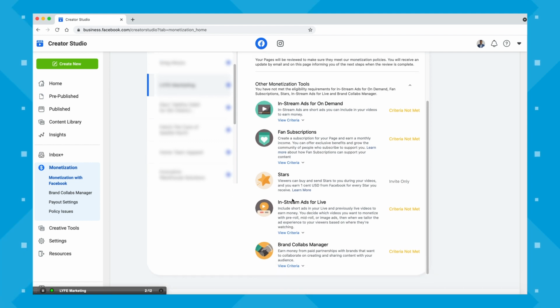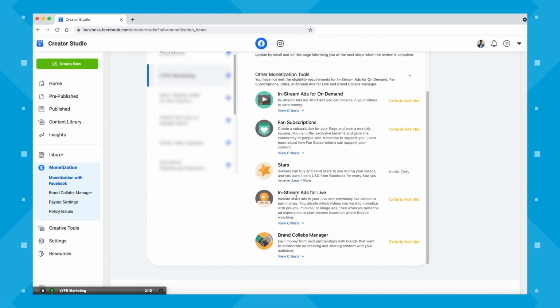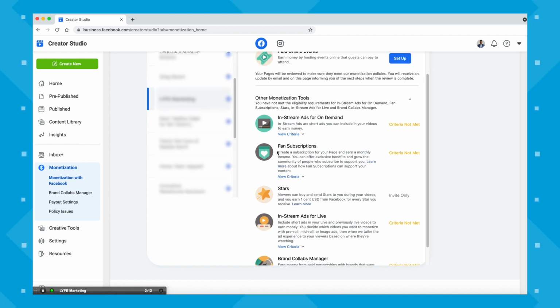Then they can also add different things to their profile, like stars that you will see when a fan makes a comment or something like that during your video. Same thing here, in-stream ads for live videos, and then brand collaborations if you want to partner with a brand for a sponsorship spot.